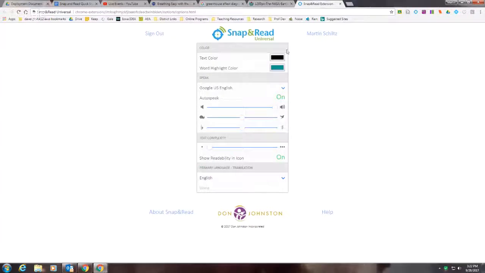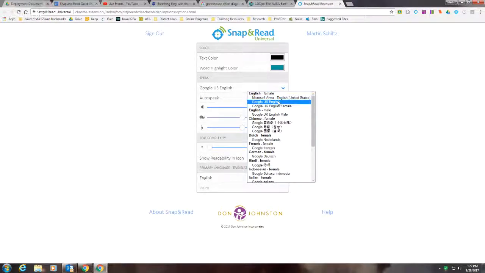You come right over here and you can see you've got a bunch of options you can change in Snap and Read. You can change the text color and word highlight. That's in case you're someone who has some difficulty with vision or you need some special contrast. You can adjust those settings so that it looks better for you and is easier to read. And right here is where you can adjust which voice is going to read.